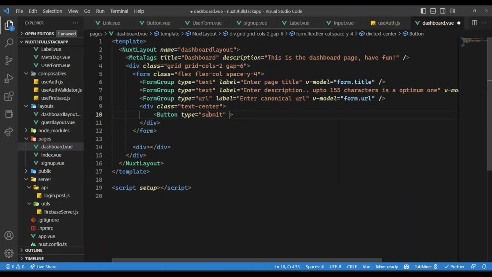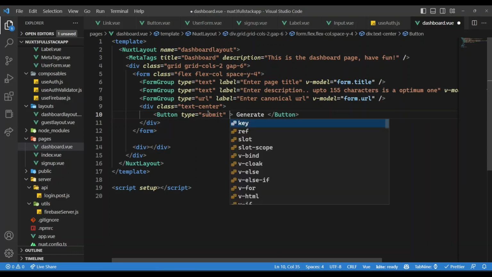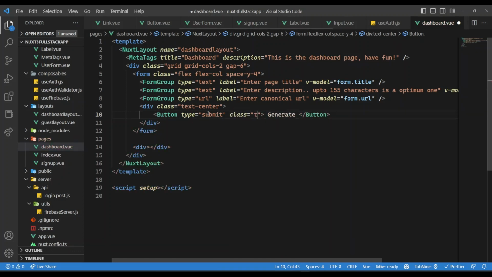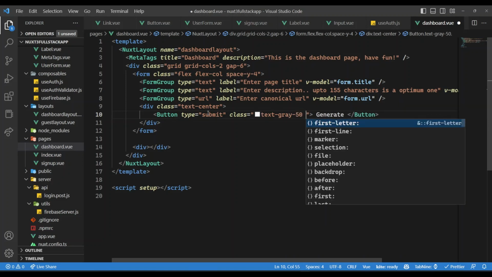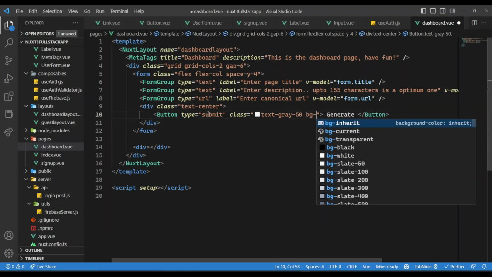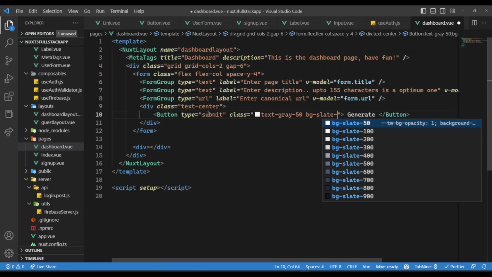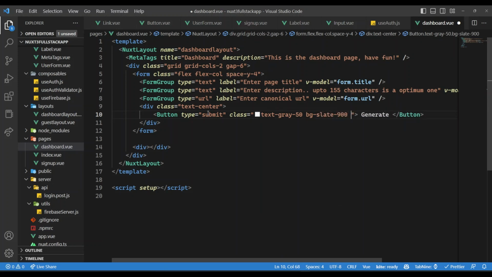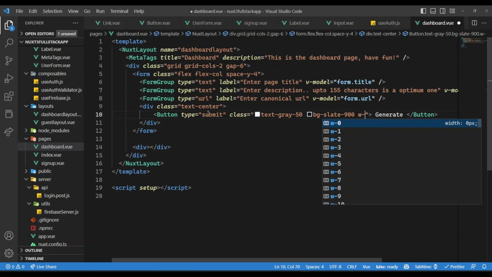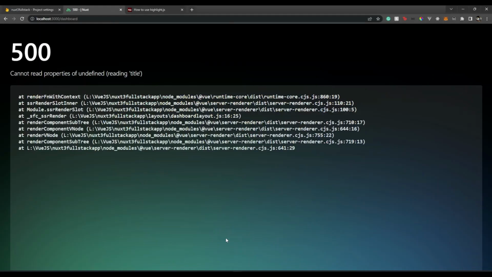Let's remove this from here. Generate button, and what I need here is some classes. I'm going to make it text gray of 50. Maybe what color should I go with? BG slate of 900, and maybe width of 56 again. Awesome. Let's see our page.